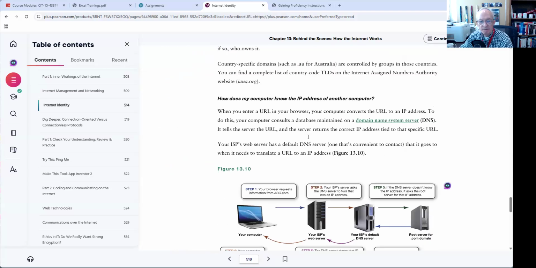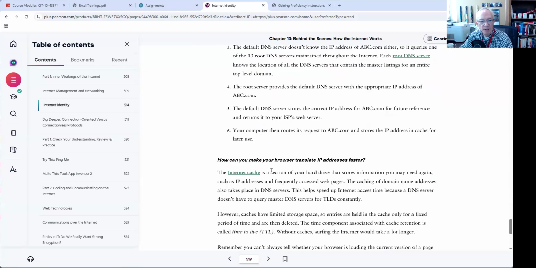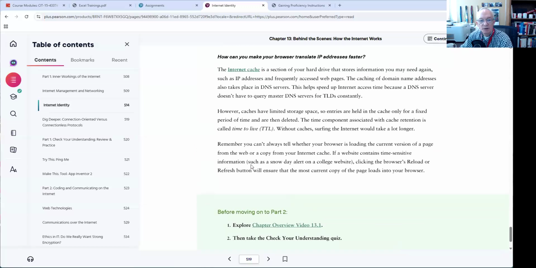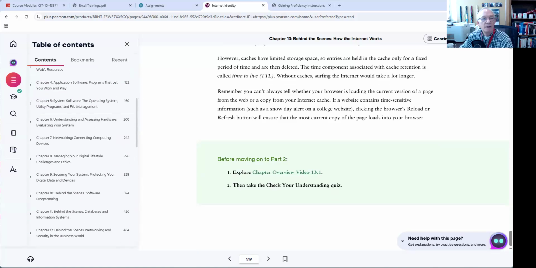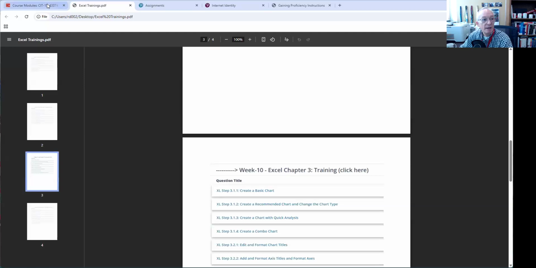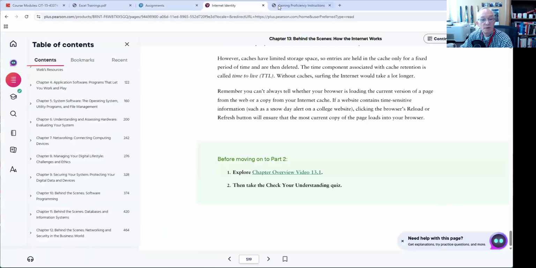And what else? What am I missing? Internet cache. Those are things that are saved on your system from the websites you've gone to. Okay. Well, let's go back. So here's your book. It's important to go through it and read it, not just do the narrated PowerPoints. I know that's handy. It's a summary, an overview of the chapters. Let's go to chapter 7.